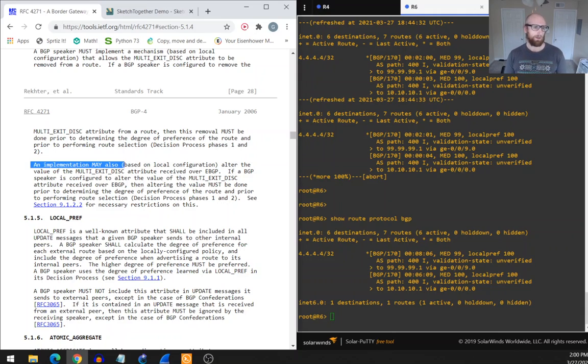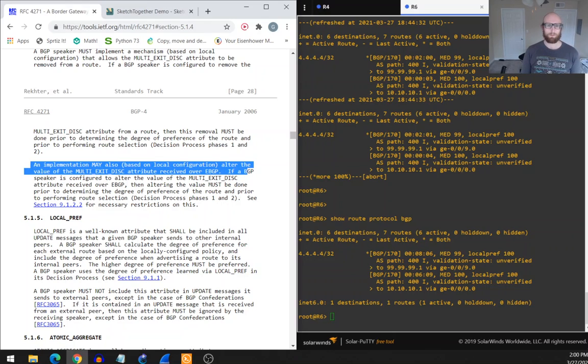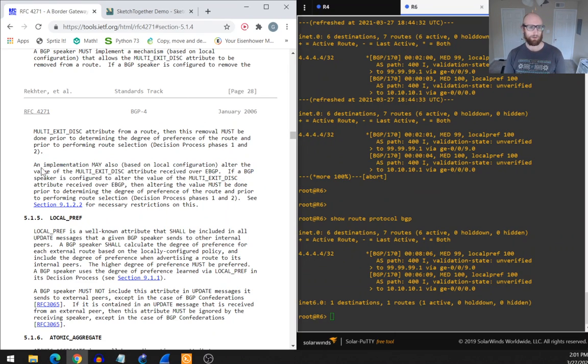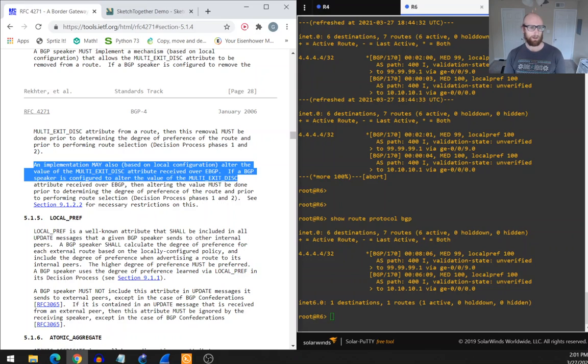Yeah, so here we go. An implementation may also, based on local configuration, alter the value of the multi-exit discriminator attribute received over eBGP. So I can say, I know what you're gonna do, I don't like it, if this link fails, tell me to use the blue link instead of the black link, so you're gonna send me a multi-exit discriminator of 10. So what I'm gonna do is take your discriminator value of 10 and bump that up to 100, because I know you're gonna do that and I don't want you to do that. So this is what I'm going to do, is make sure that you can't do that.